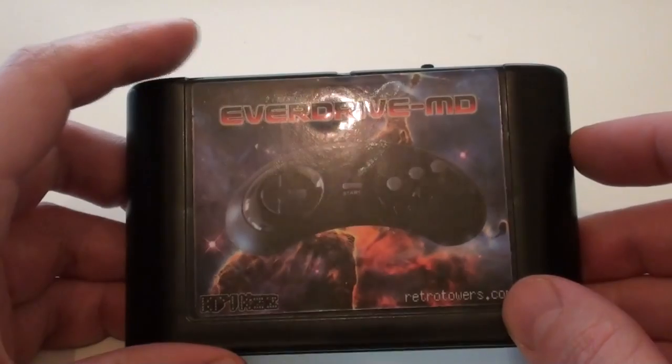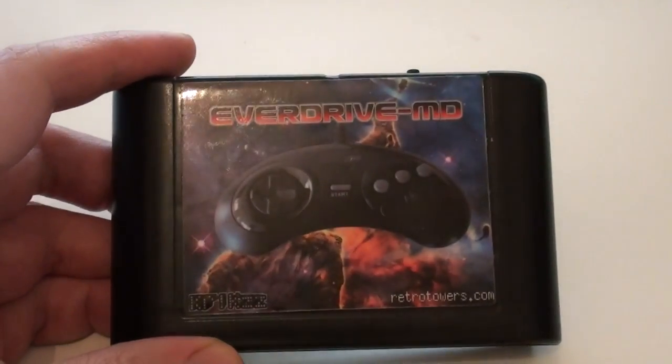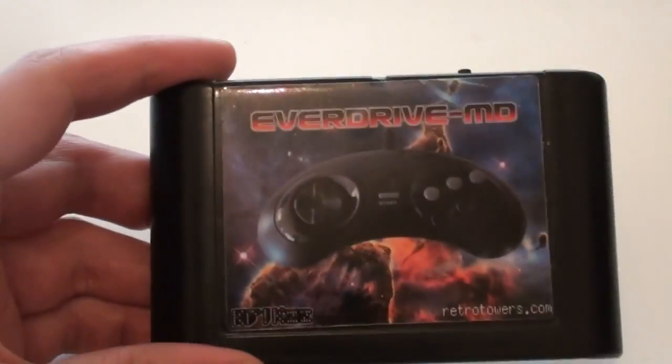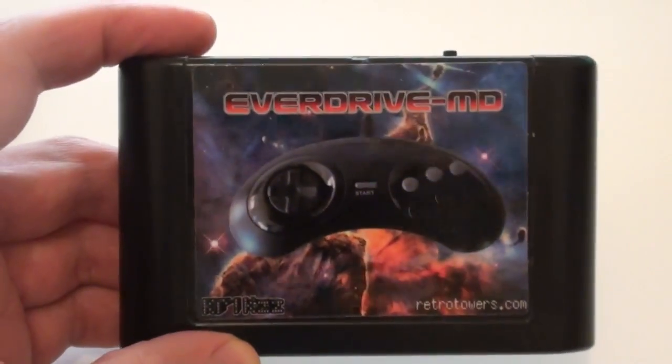Now mine cost me £70, so it's not exactly cheap. However, if you compare buying every single Mega Drive game compared to 70 quid, it is a lot cheaper and a lot more space efficient as well.